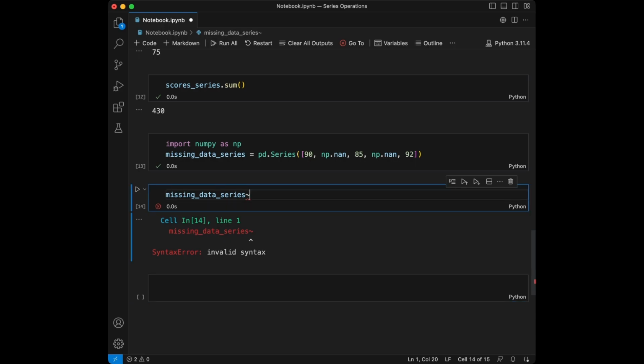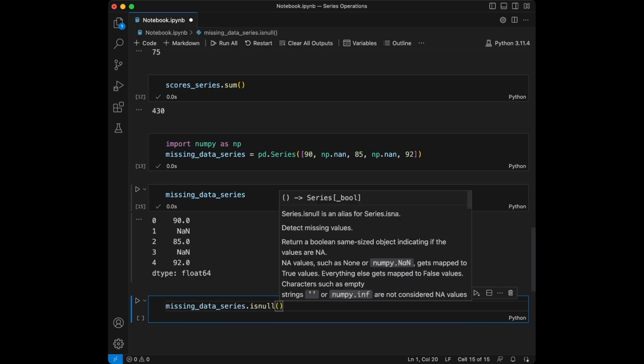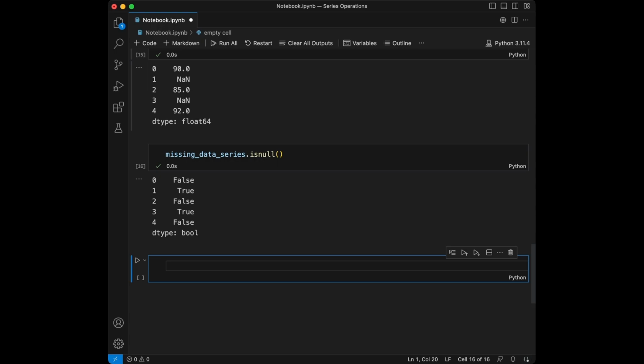I'm sorry for the typo. Let's fix this, and then we can see we have missing values here. Okay, so what we can do for checking the missing values, we can say missing data series that is null, and we can press enter, and we can see the missing values returned as true.